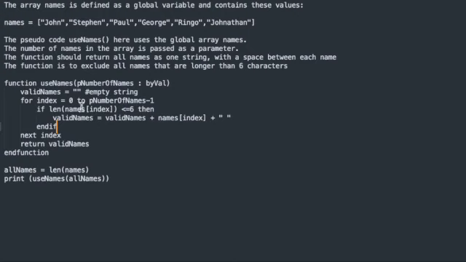When the for loop is complete, in other words, it's examined every single index position in the array, it will return the new string containing all of the valid names. And it will then print that long string within this print statement here.